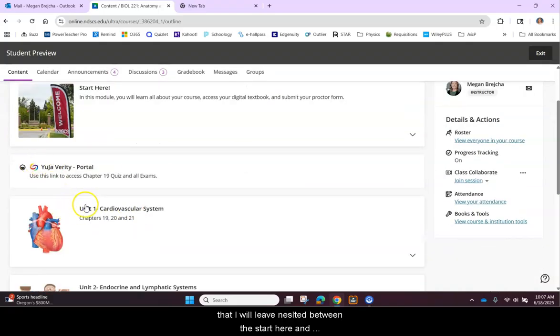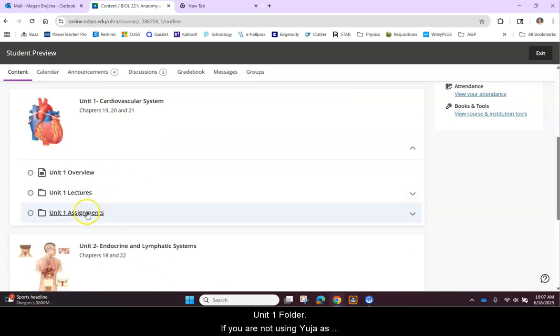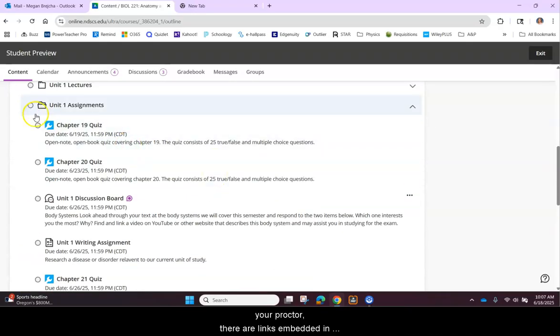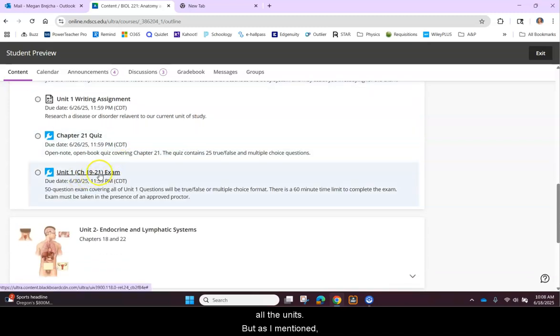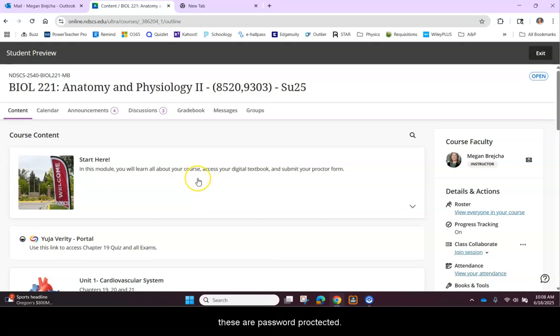there are links embedded in all of our units, so you can see the Chapter 19 quiz there, and you can see the exam there as well. But as I mentioned, these are password protected. If you're not using Yuja, I will be sending those passwords directly to your proctors, either the testing center or someone else who's your approved proctor. If you are testing using Yuja, I will send those passwords directly to you so that you can take those tests whenever you feel ready.